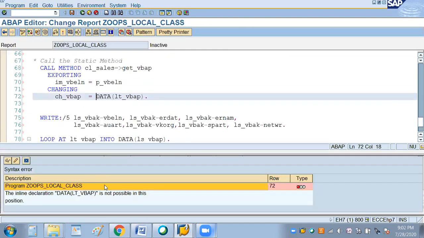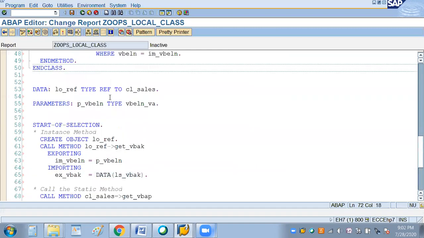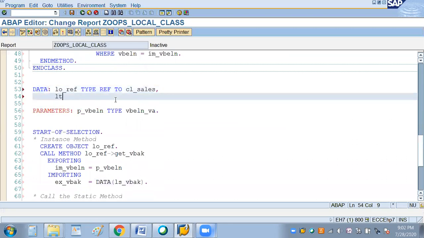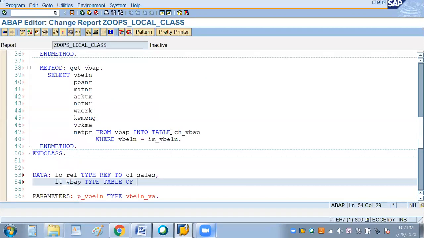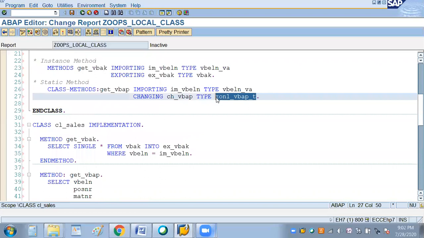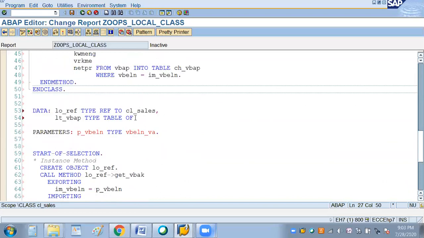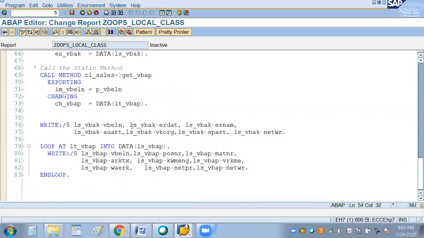Okay, lt_vbap is not possible at here. Oops. Okay, then we can declare it at top. Okay, so lt_vbap type table of what we use, the structure. That structure name we can use, or else directly type, instead of the table of, we can take it out, then directly we can use this table type. Okay, then directly we can use this. Okay, now activate it.